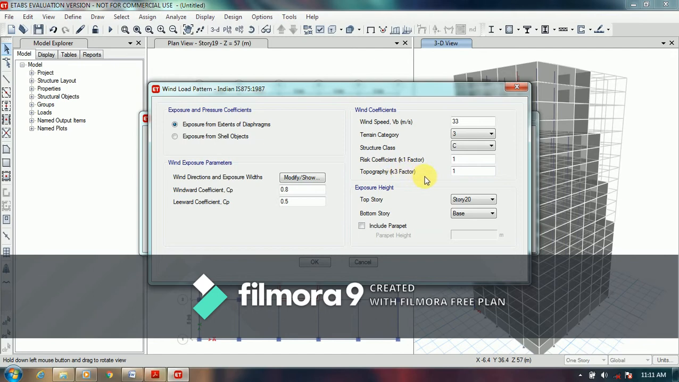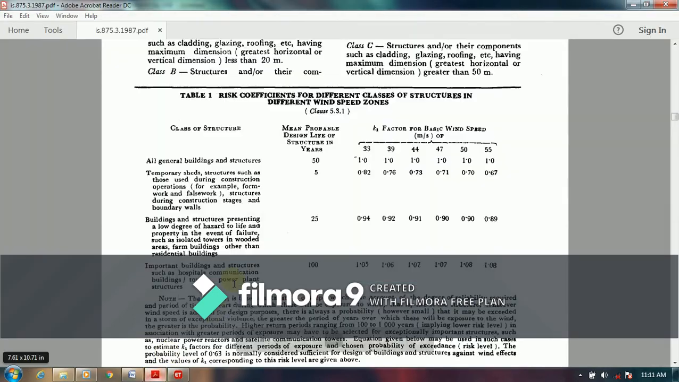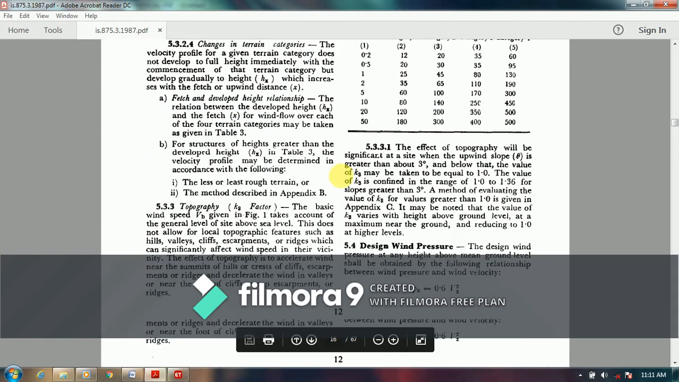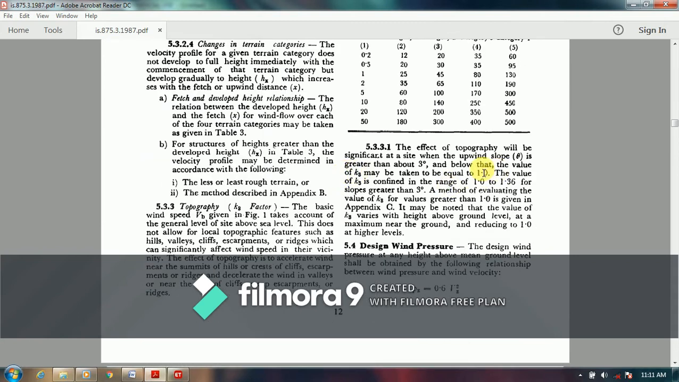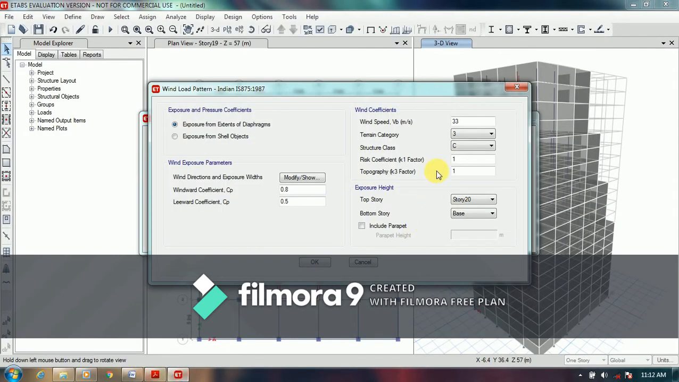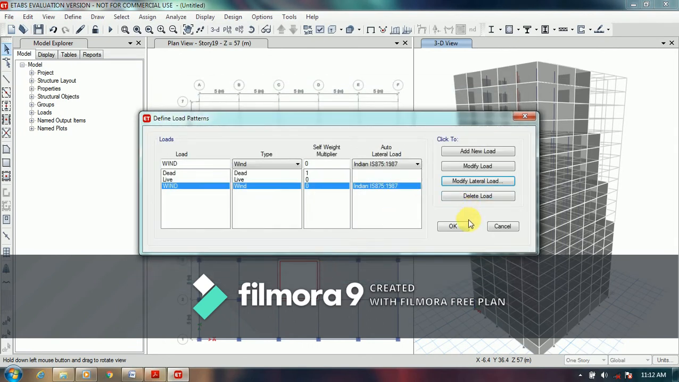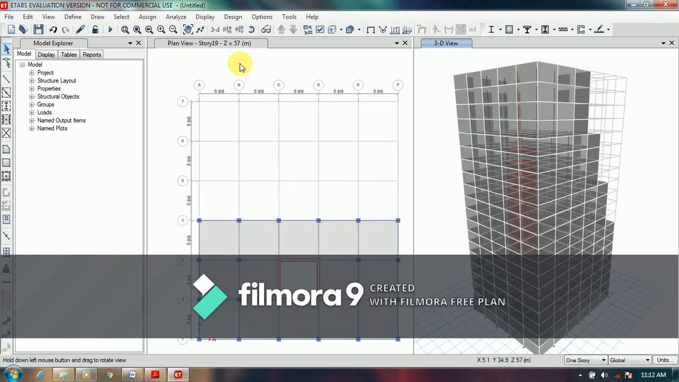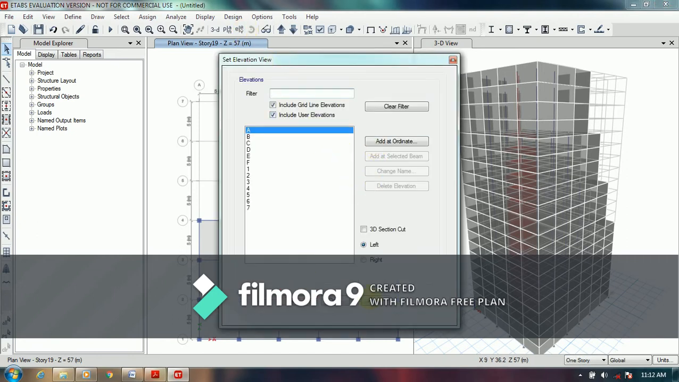Now for topography factor K3, we have to again go to the IS code. Upwind slope for Bangalore is less than 30 degrees, so topography factor will be 1. So again go to topography factor, then it will be 1, then press OK, then OK. Now we have defined the wind load. So now it's time to assign the wind load. So for that, go to the elevation A, apply, then OK.